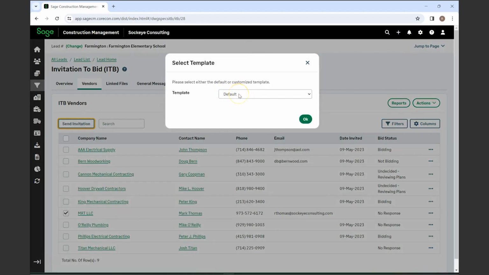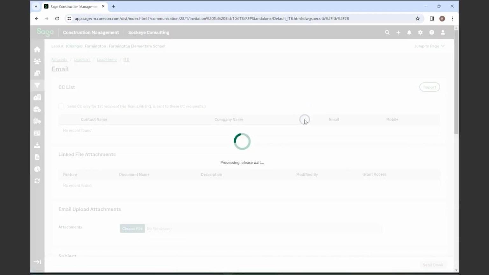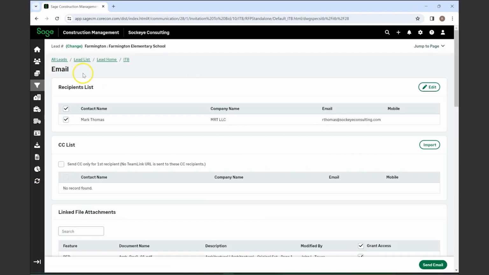The templates for this can be any templates you want. So if you have a standard template that you do all the time, you can use that one, or you can create several different templates to choose from. For this one, we only have the default, so we're going to hit OK. And then it opens up to your email.